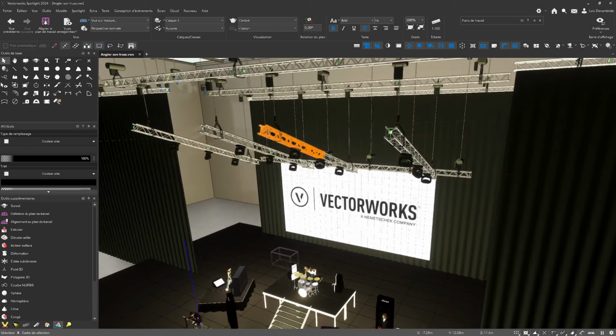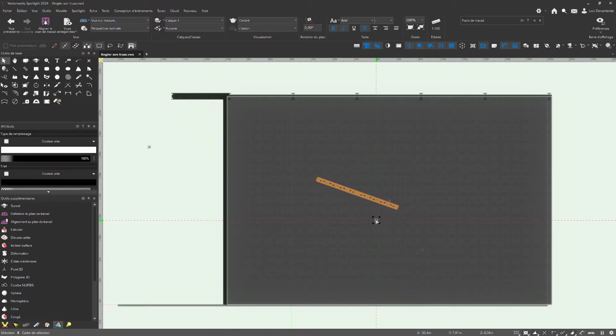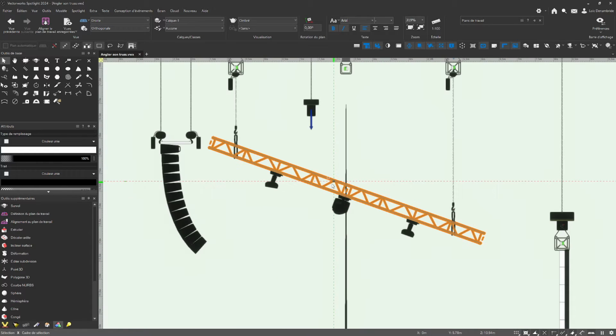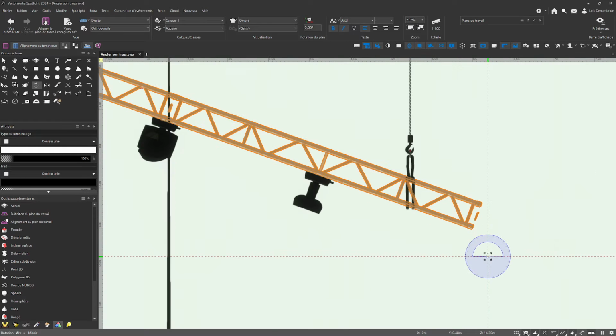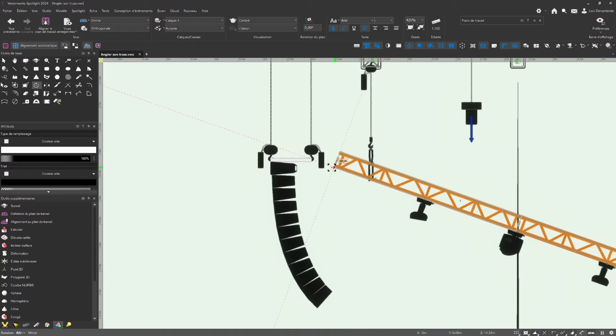For example, I take these two truss, just this one, and for example, this one at the center. And just to change the venue like that, now I want to make a rotation with the rotation tool. Just in two clicks: one here, and two here, I want to make a rotation, for example, like that.